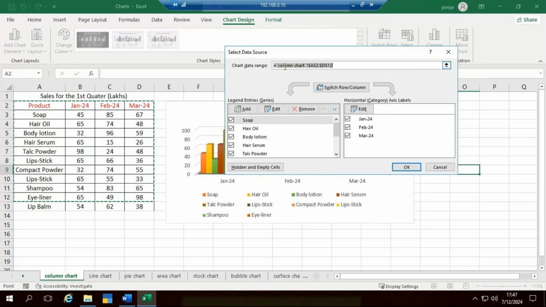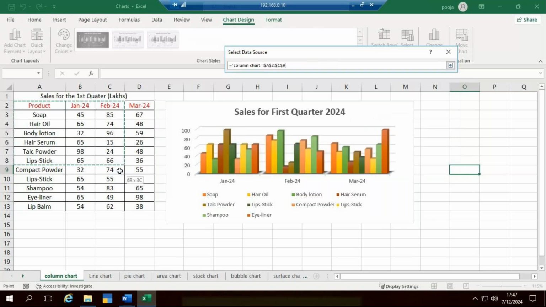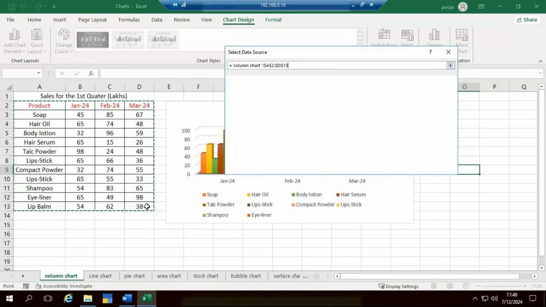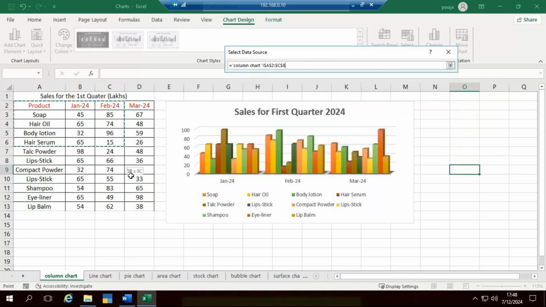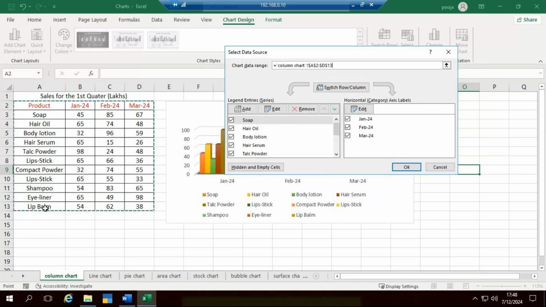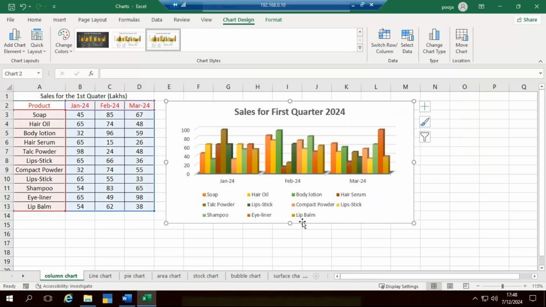When you click on select data, you can select the whole data. The chart data range is there. Just remove this and select it again. I'm selecting one more, that is lip balm. Click on OK button. Can you see here now? Any doubt, or can I explain it once? Okay, fine then.